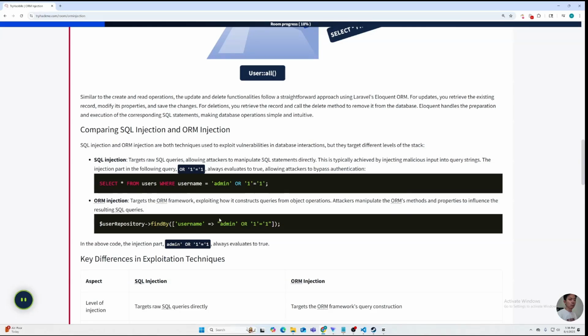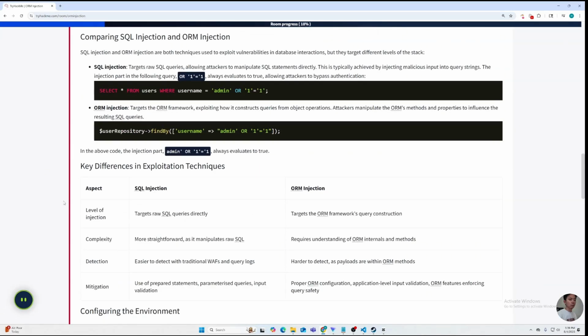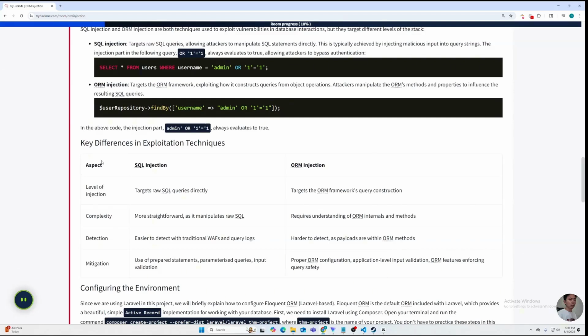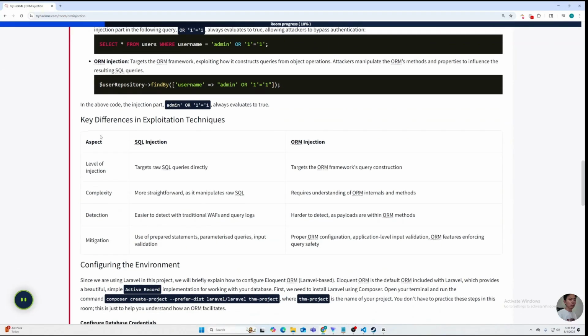ORM injection. ORM injection targets the ORM framework, exploiting how it constructs queries from the object operations. Attackers manipulate the ORM's methods and properties to influence the resulting SQL queries, which is something like this. So the key differences in exploitation technique: for SQL injection, we target the raw SQL queries. For ORM injection, we target the ORM framework's query construction.